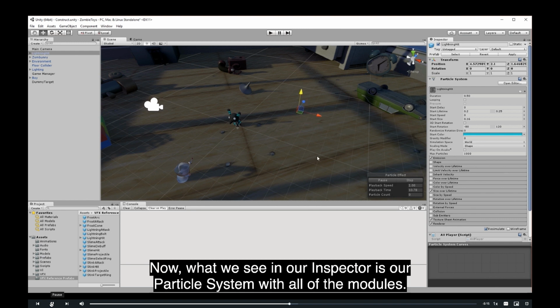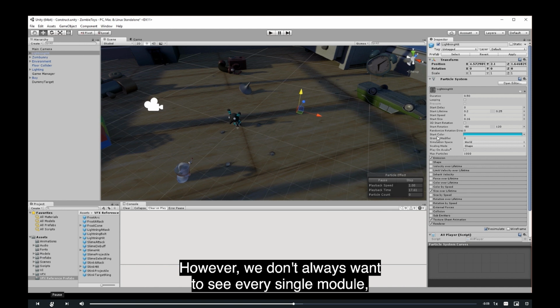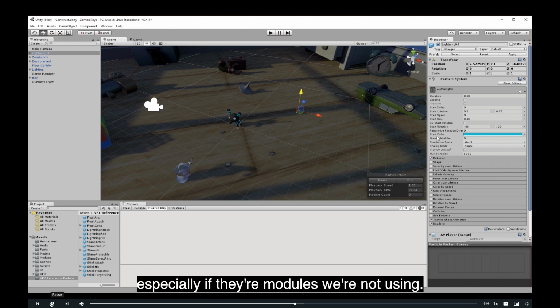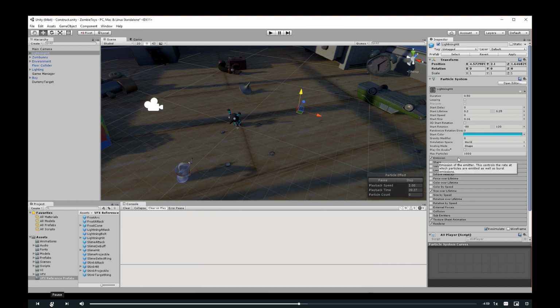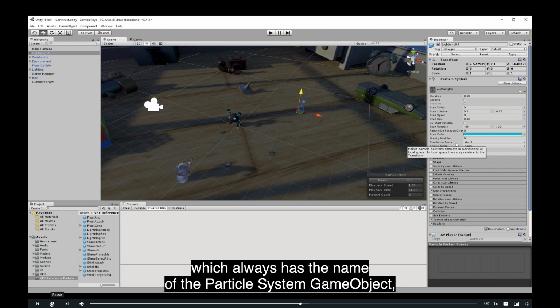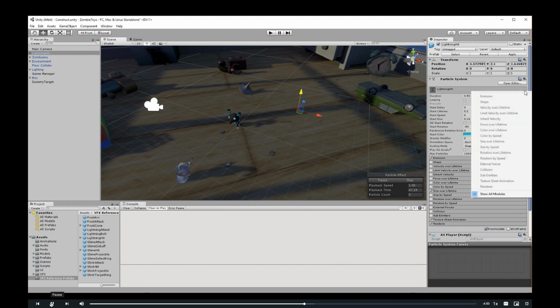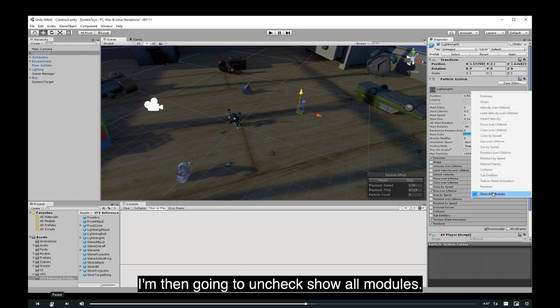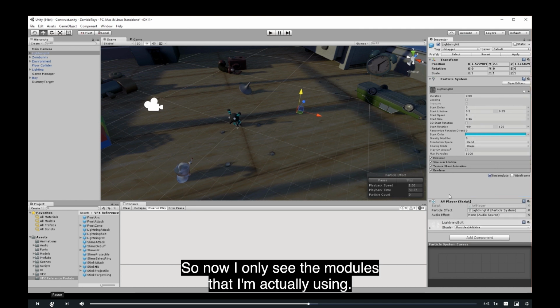Now what we see in our inspector is our particle system with all of the modules. However, we don't always want to see every single module, especially if they're modules we're not using. We can fix this rather easily by looking at the default particle system module, which always has the name of the particle system game object, in this case, lightning hit, and clicking the plus icon on the far right. I'm then going to uncheck Show All Modules. So now I only see the modules that I'm actually using.